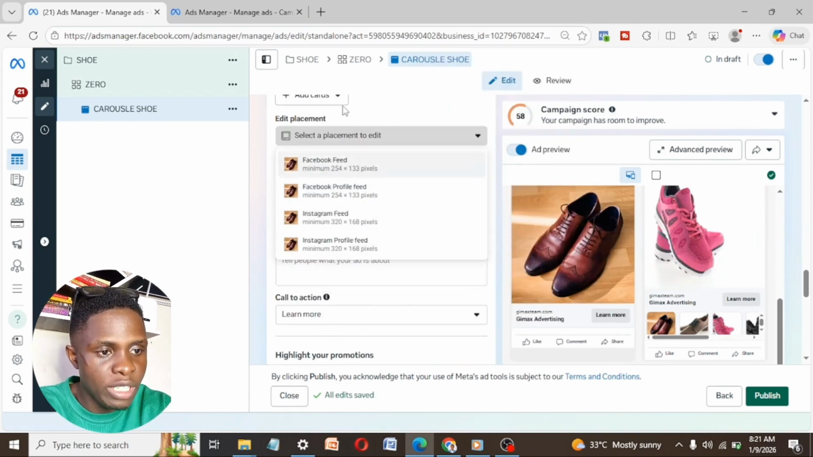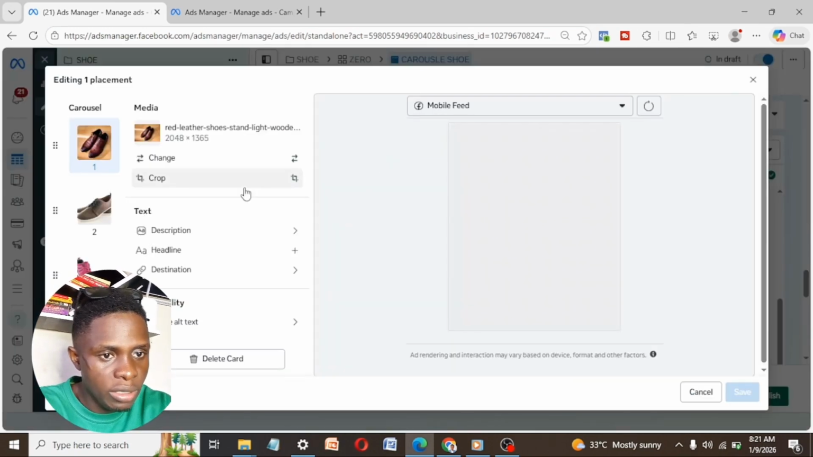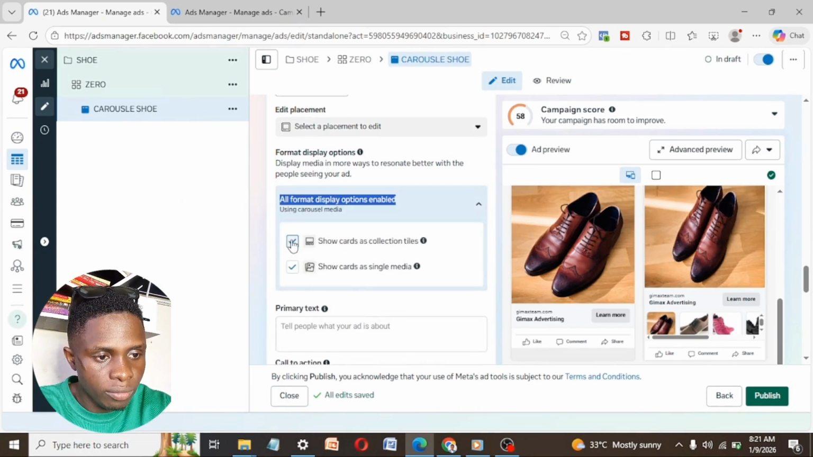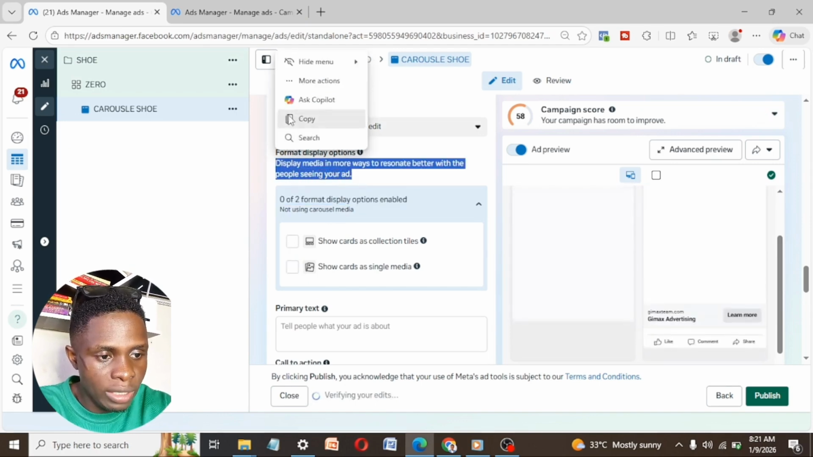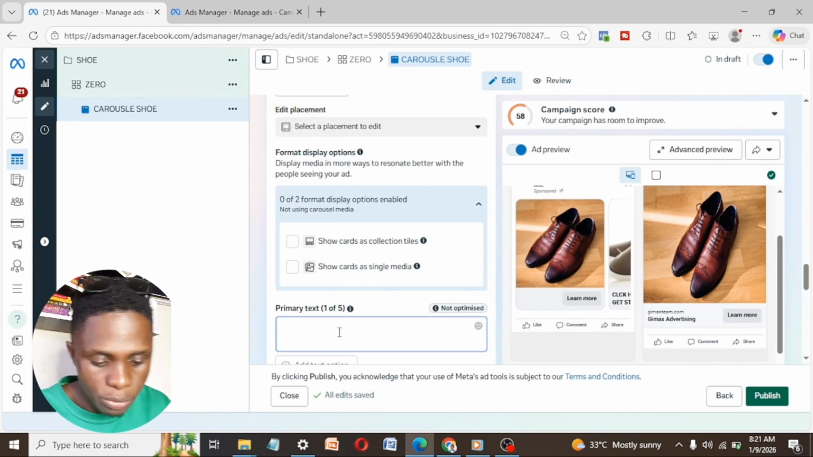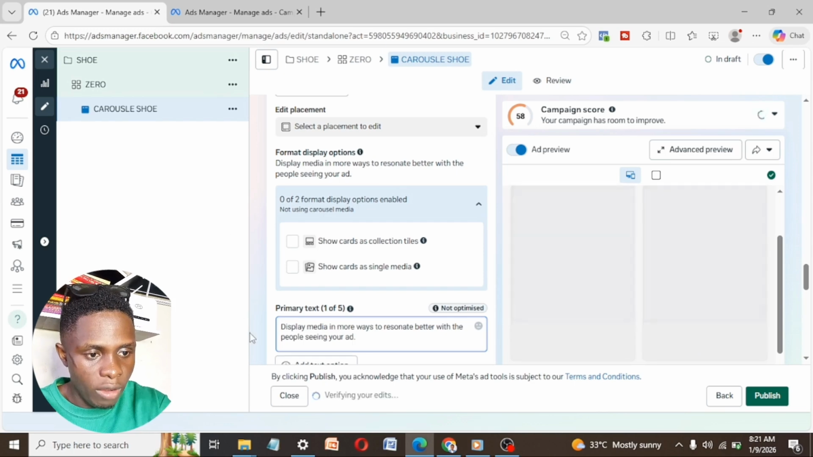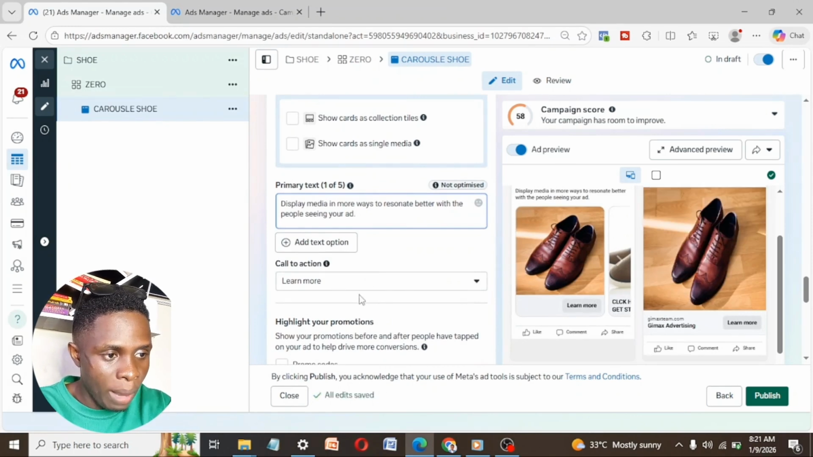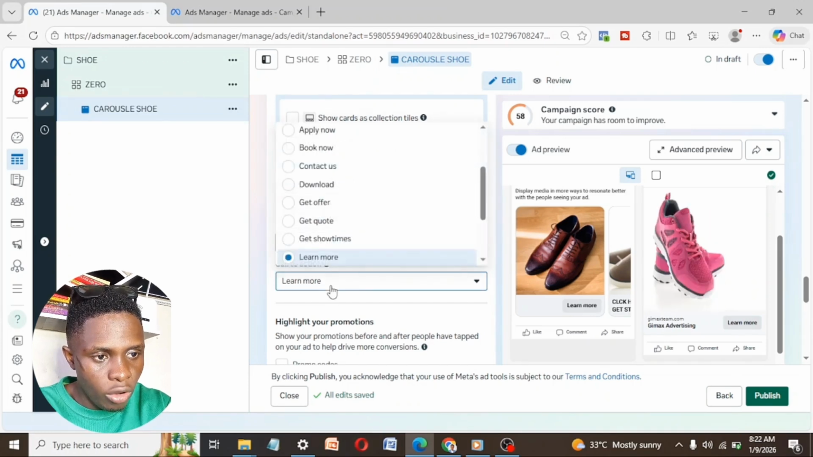This is your placement here. Right here, you can actually preview. So let's just close it now. Right now, this is where you enter your primary text. So I'll just copy this as an example as our primary text. Like I said, if you want to learn how to write your primary text with ChatGPT, check the video down below, right? So I'll just paste this now, assuming this is my primary text. This is what people are going to read before they actually see the ad, and it's going to appear here, which is the caption, right?